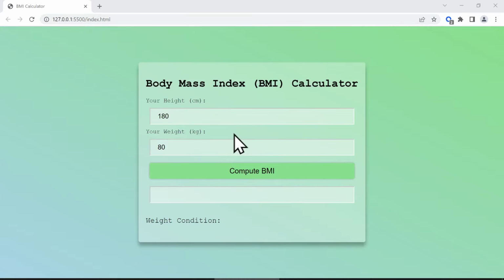Our final project has two input fields. One field collects the user's height in centimeters. The other field collects the user's weight in kilograms. We have set some default values for our inputs. The height field starts with a value of 180 centimeters. The weight field begins with 80 kilograms.